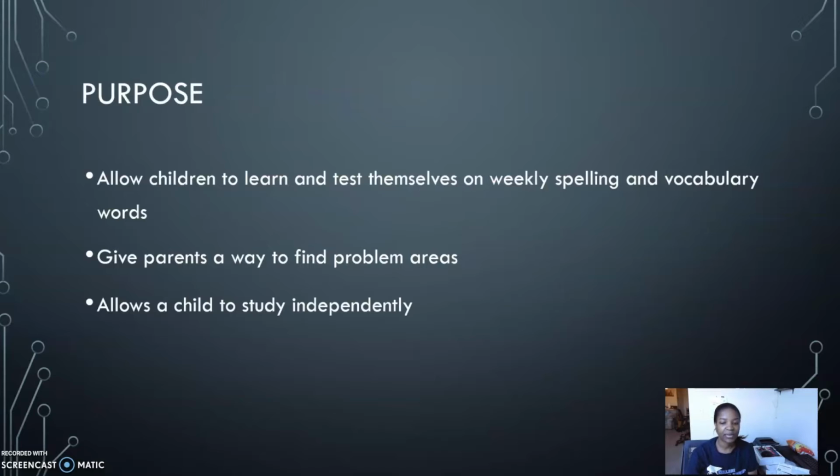The purpose of this app was that it would have allowed children the ability to learn and test themselves on the given spelling and vocabulary words. Parents would be able to see if there were any deficiencies, meaning if there were any words that the child was having a consistent issue with, and they'd be able to address that specifically. And most importantly, it would allow the child to spend time studying by themselves.